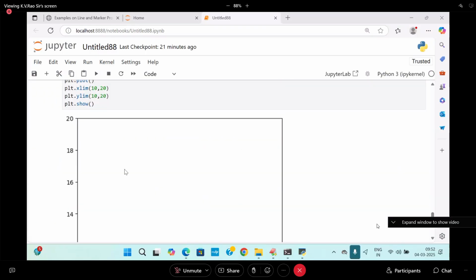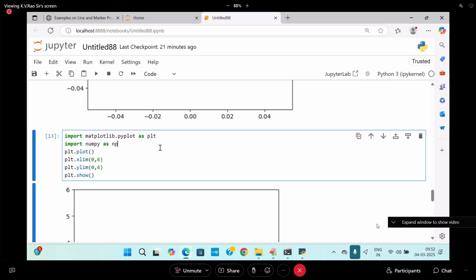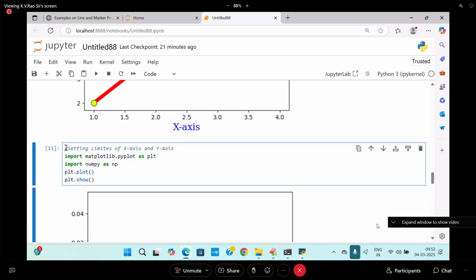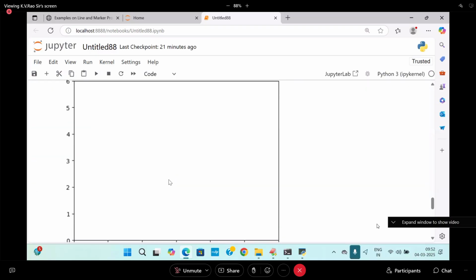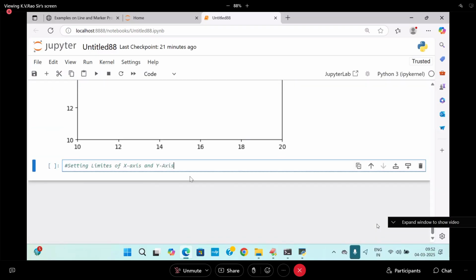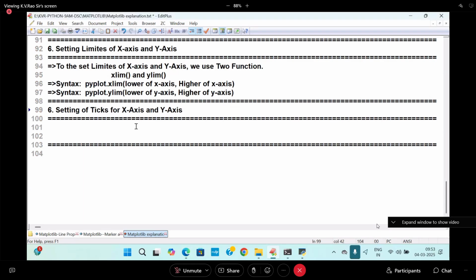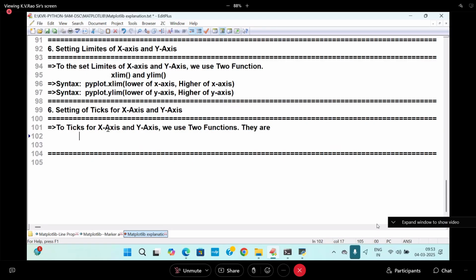Now I'm going to enter into this. Easy, not a difficulty here. xticks and yticks I'm going to take. To set the ticks for x axis and y axis, we use two functions. What are those two functions? xticks and yticks.